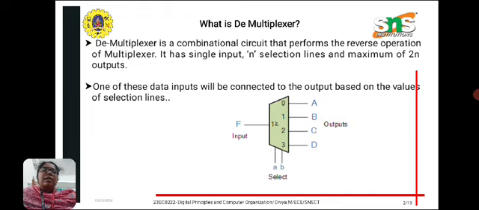It has a single input and n select lines and a maximum of 2 power n outputs. One of these data outputs will be connected to the input based on the value of the selection lines. Here we are having a single input and two select lines. We are having 2 power n output lines.